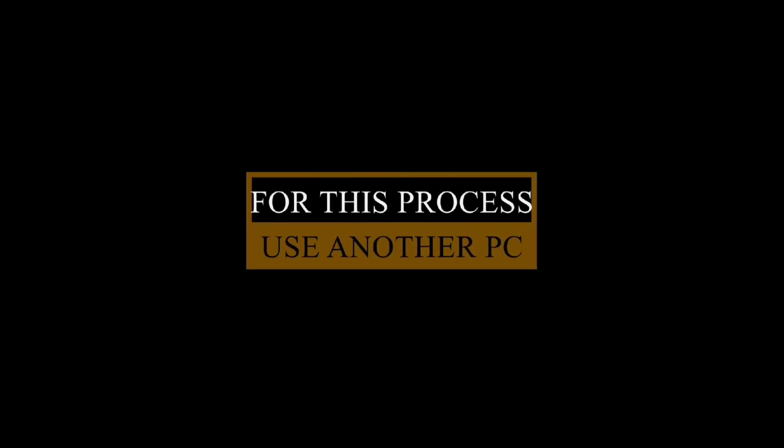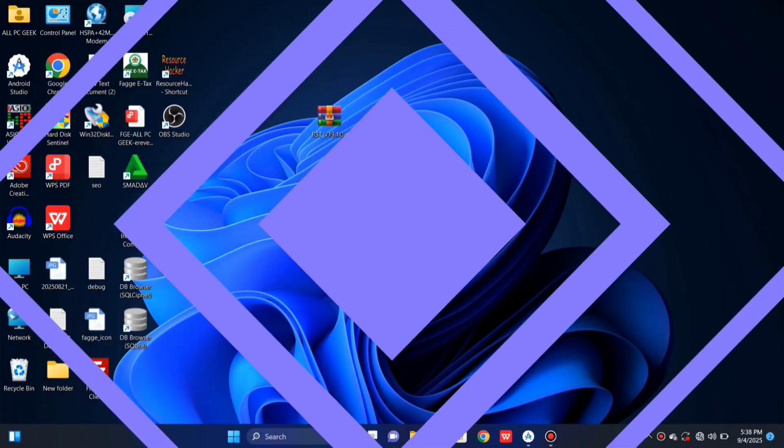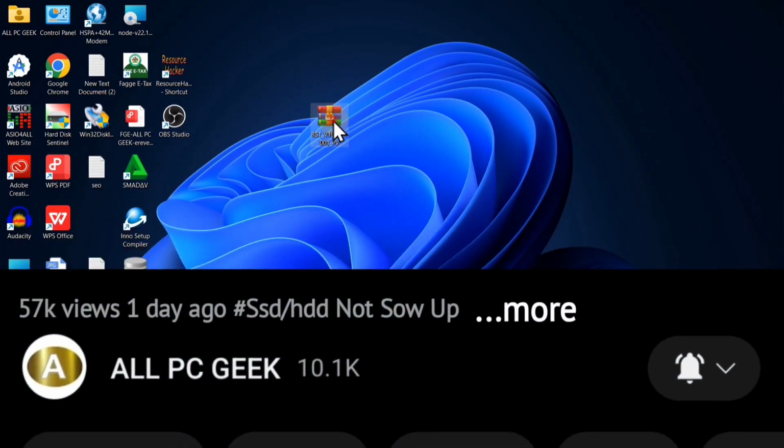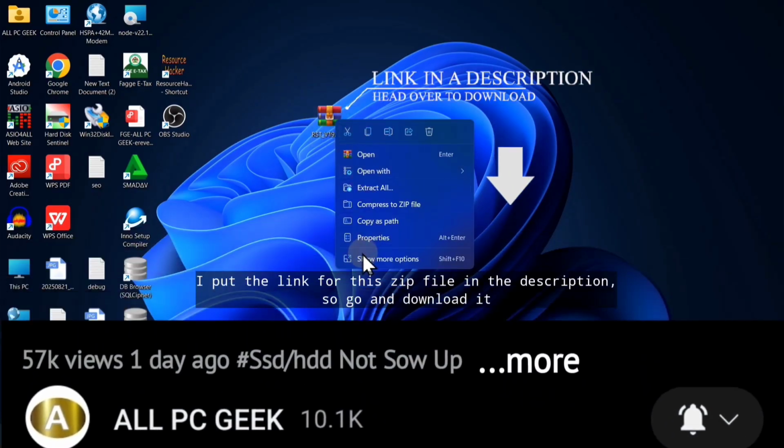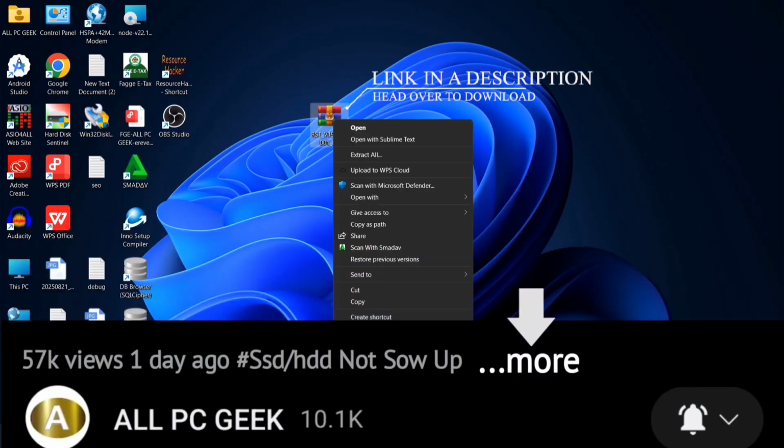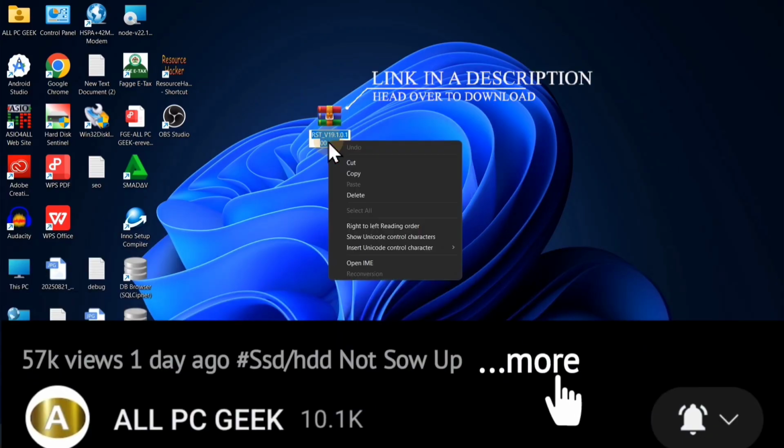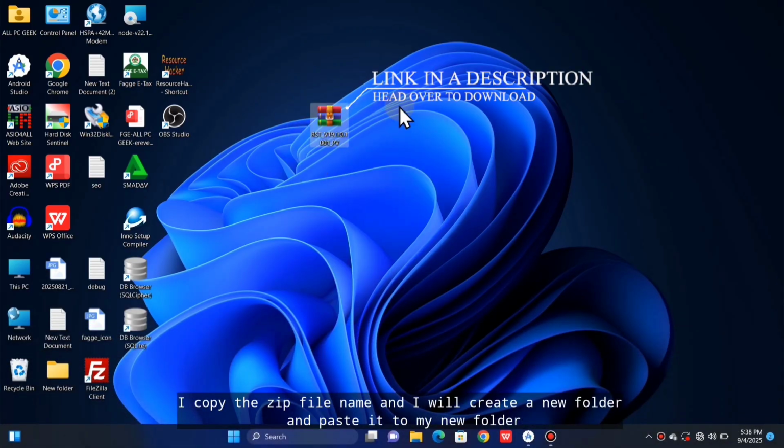For the next process, you'll need another PC. I'll put the download link in the video description so you can download the zip file from my official website. After the download is complete, extract the zip file. So we'll create a new folder with the same name as the zip file.